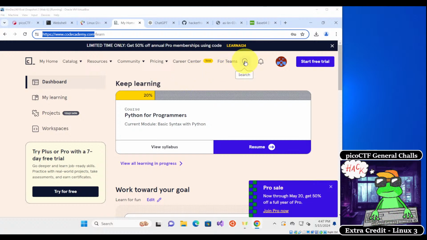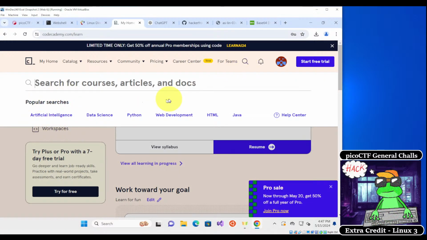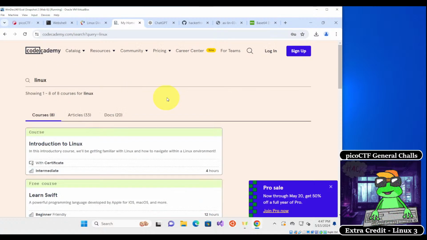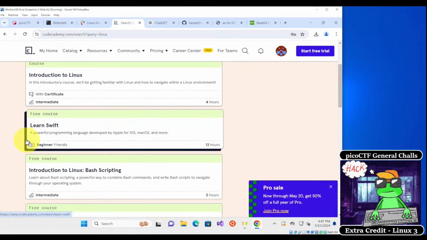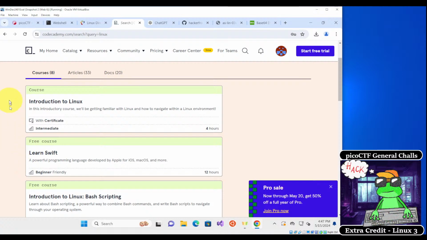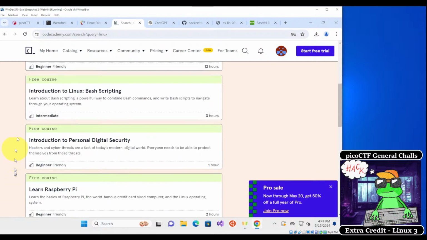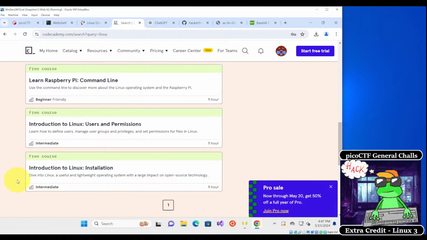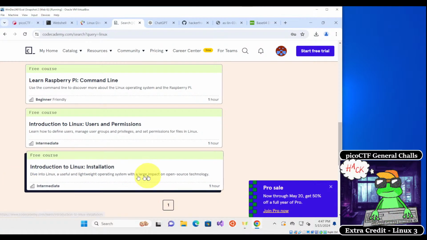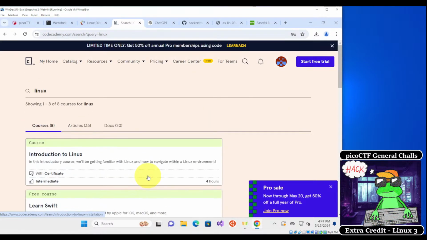If you go over to the search function, you can search for a lot of different technologies or programming languages. In our case, we're looking for Linux. And they've got a bunch of different courses over here. Introduction to Linux, Learn Swift, Introduction to Linux Bash Scripting. So the thing about searching for Linux inside of Codecademy is that we're not necessarily looking for something called Linux. We're talking about the Bash terminal. And so in which case, we're not looking for the keyword Linux, we're looking for the keyword Bash.